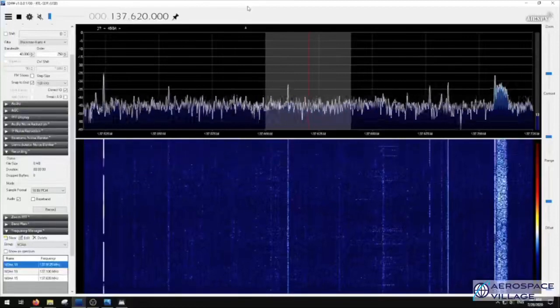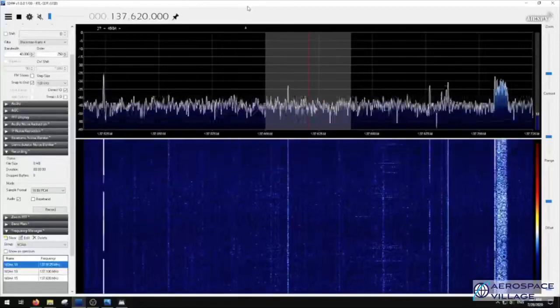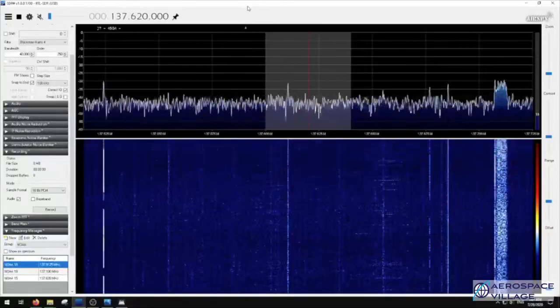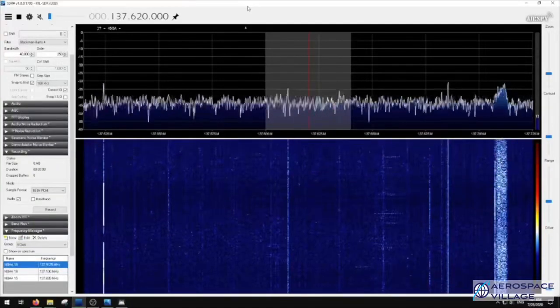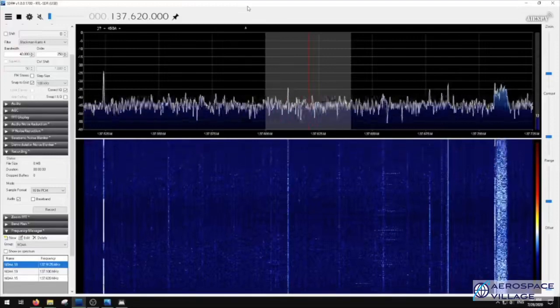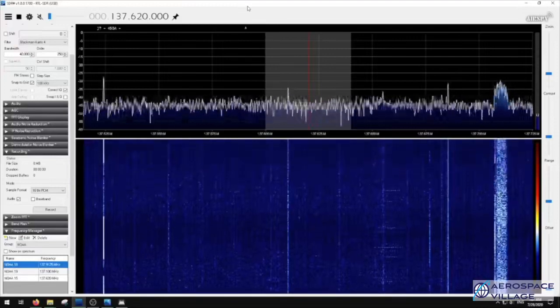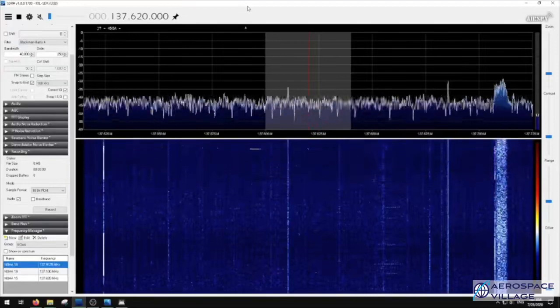Capturing NOAA weather satellite images can be rewarding, but they require more pre-planning in order to get good results. All that's needed is SDR Sharp and an APT decoder, which stands for Automatic Picture Transmission, the type of signal that we're seeking.